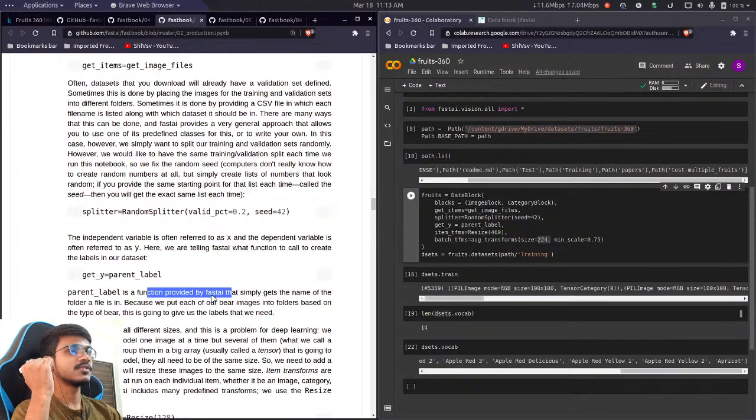parent_label is a function provided by FastAI that simply gets the name of the folder a file is in. Because we put each of our bear images into folders based on type of bear, this is going to give us the labels that we need.